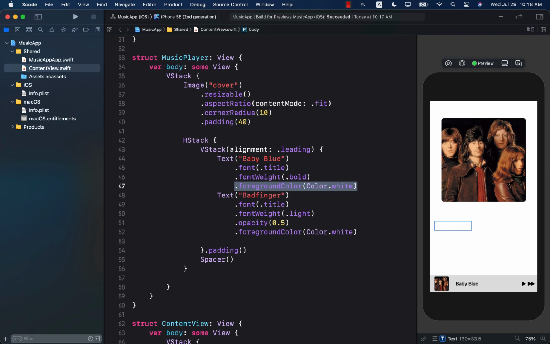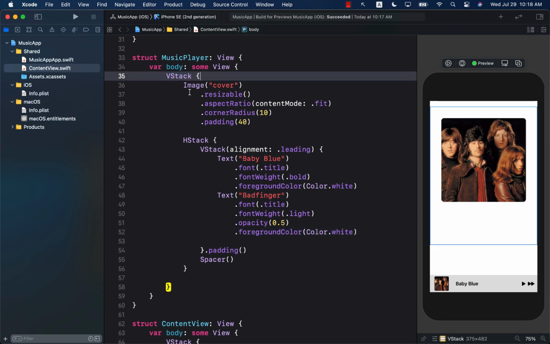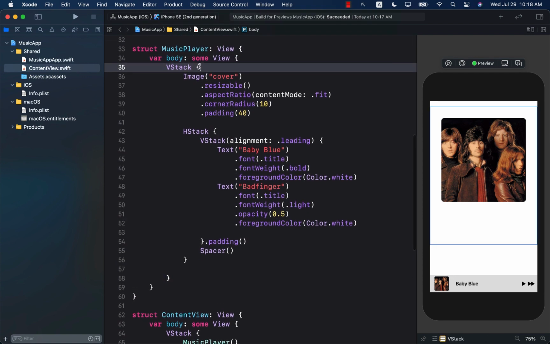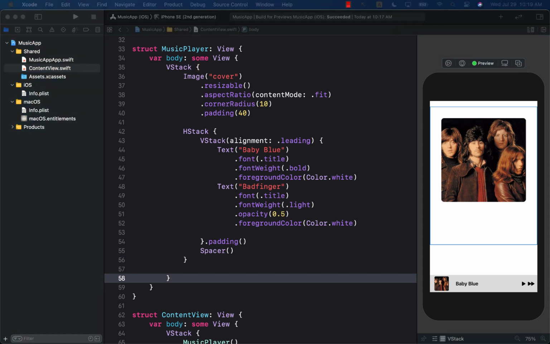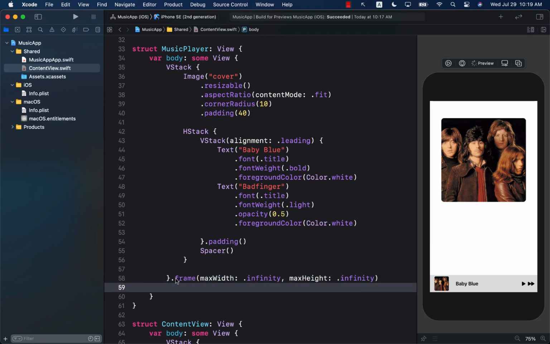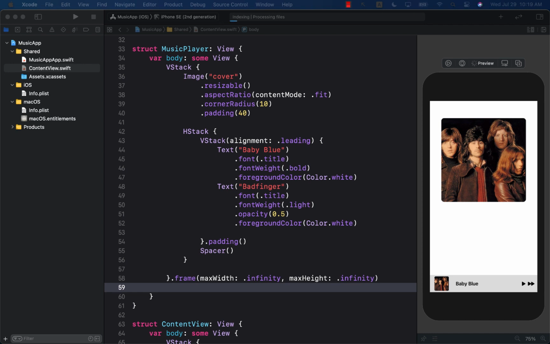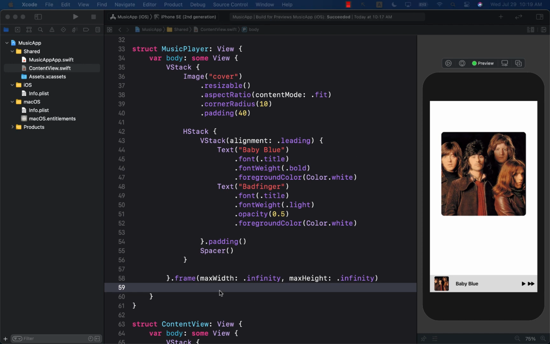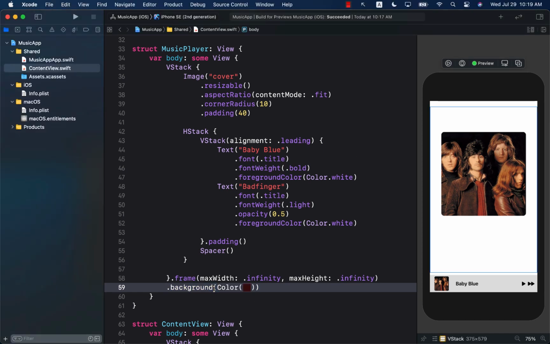So let's go ahead and make sure that our V stack is of different color. So let's see where the V stack actually ends, right there. We can provide it some sort of a maximum width and maximum height. And I can also go ahead and provide it a different background color, like a brown or something, so that our text will appear right now.